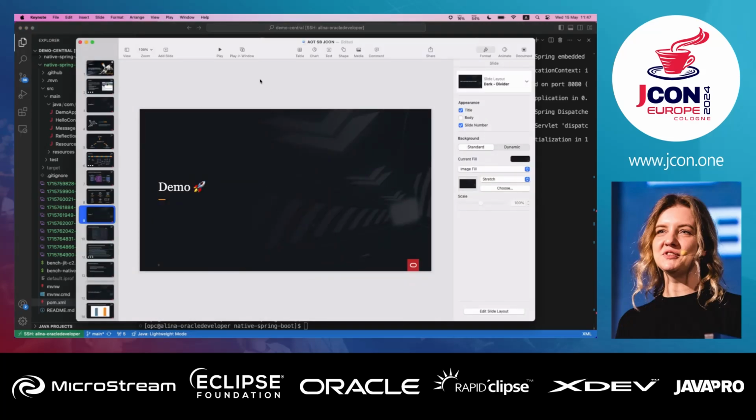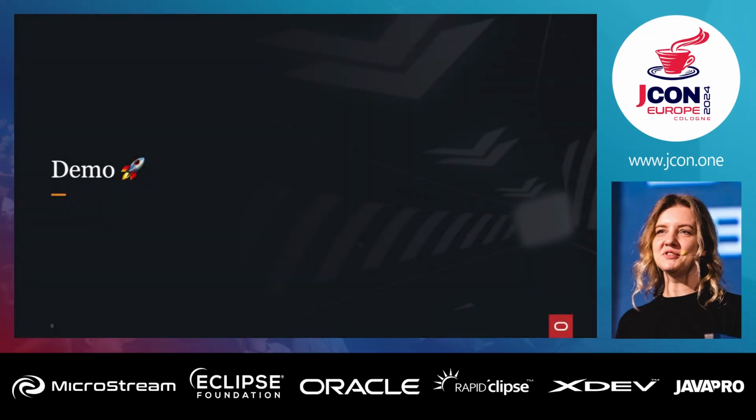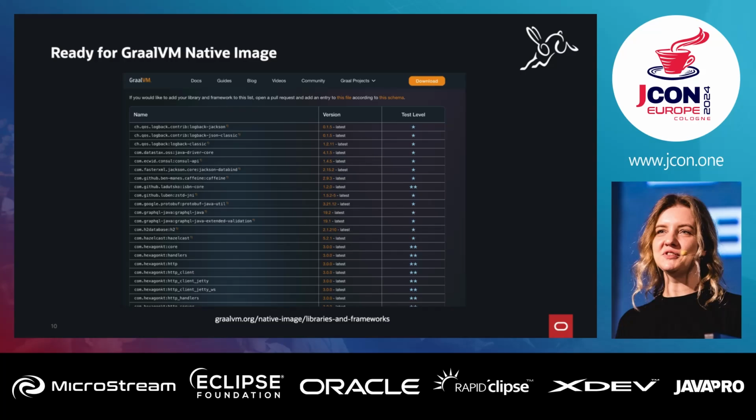So let's say we have our base application and we want to keep building it out and we want to add some cool new libraries and dependencies. So how do I know that I can use library X with GraalVM, and how do I go about adding more libraries and dependencies to the project? So one thing to note here, the reason why this is slightly different from adding libraries to a normal Java project is that native image builds your application ahead of time.